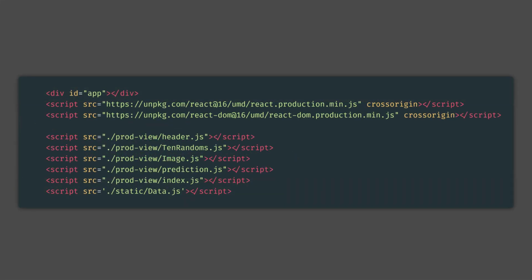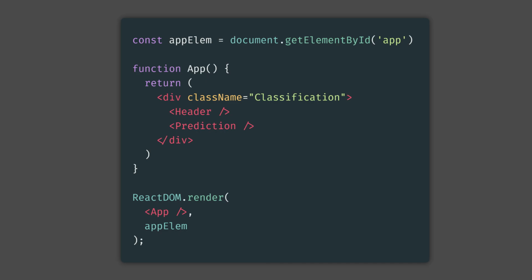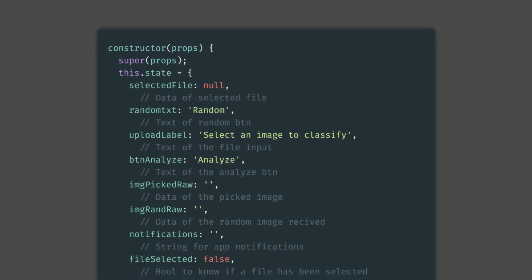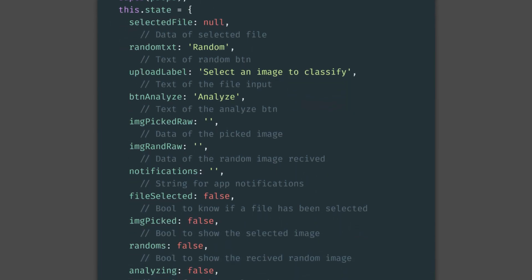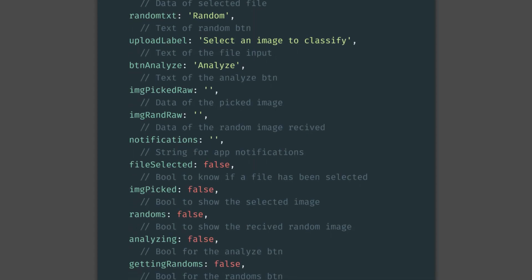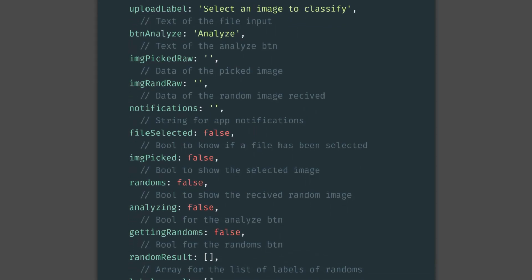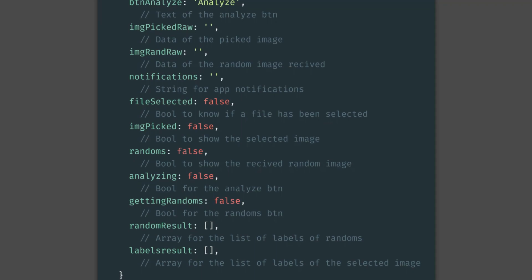Now we're going to see the front end of the app. In the body of our index HTML, we have the main app div, the React lib, and the components import. In the index.js, we have a header component and the prediction component. This last one is going to have all the functionality of the app. The header component is just the title of the app, not the application; the application is in the prediction component. So first we're going to see the state of this component.